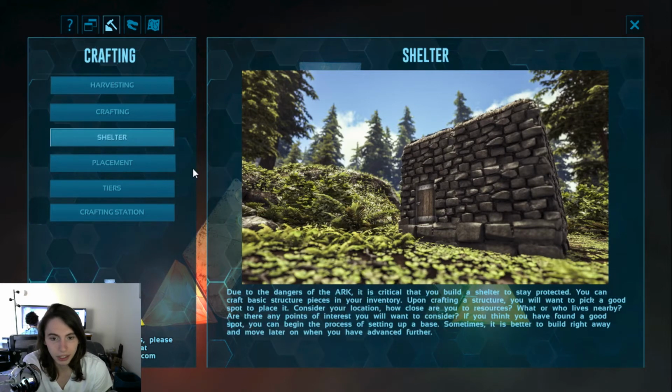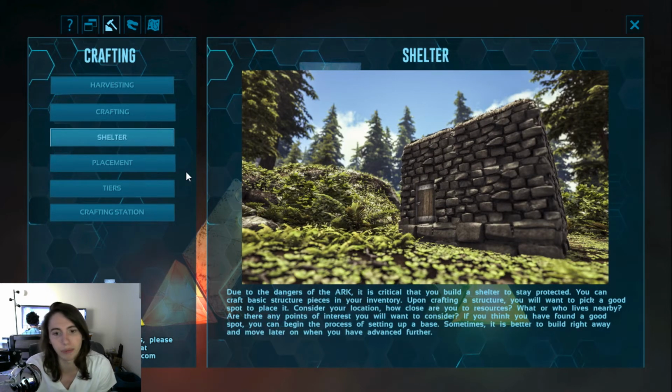Due to the dangers of ARK, it is critical that you build a shelter to stay protected. You can craft basic structure pieces in your inventory. Upon crafting the structure, you will want to pick a good spot to place it. Consider your location. How close are you to resources? What or who lives nearby? Are there any points of interest you will want to consider? If you think you have found a good spot, you can begin the process of setting up a base. Sometimes it is better to build right away and move later on when you have advanced further.